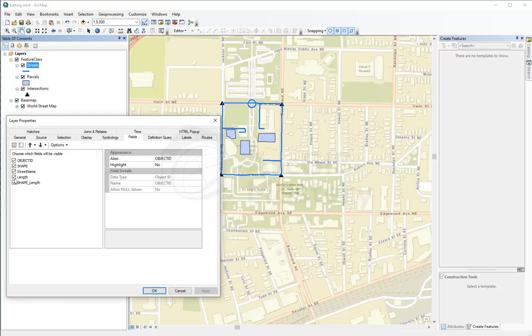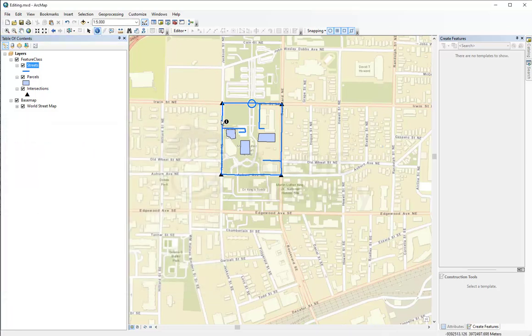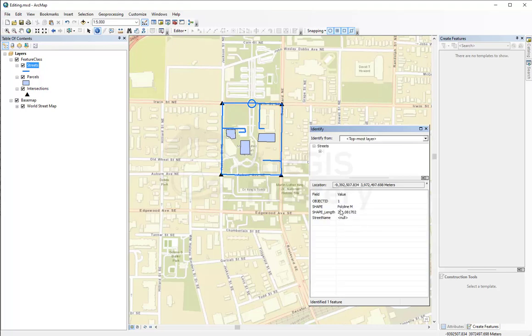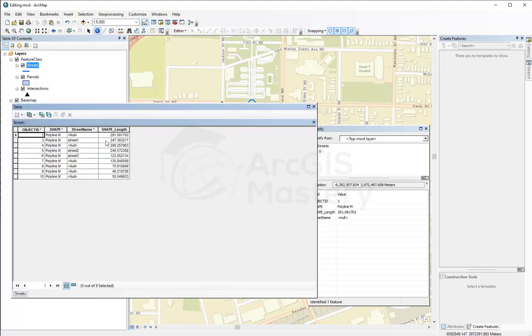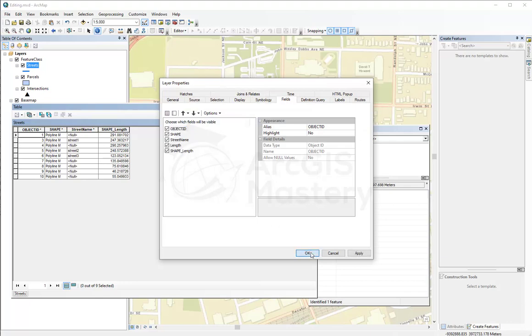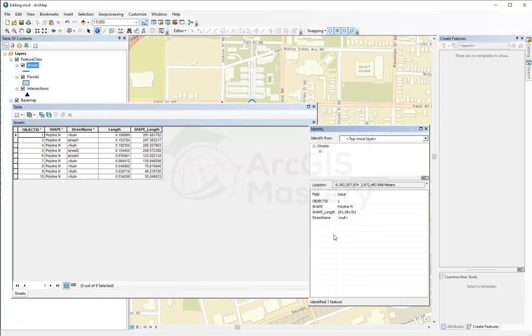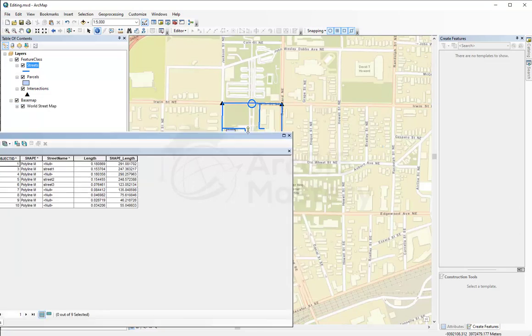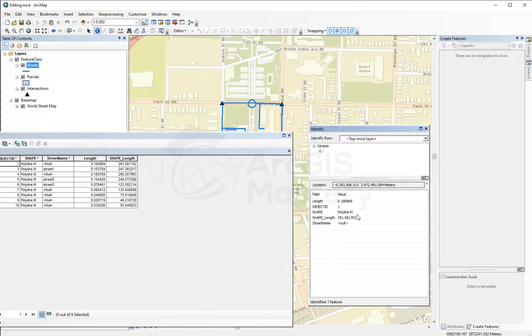For example, if I say I don't want to show the length anymore, I can click OK. When I identify a line, the length is not visible anymore. Not the shape length, but the length. And when I right click here and open the attribute table, the length is not here. If I bring it back and say okay, now it shows up again, and it shows up here as well when I do the identify. Now the length shows up again.